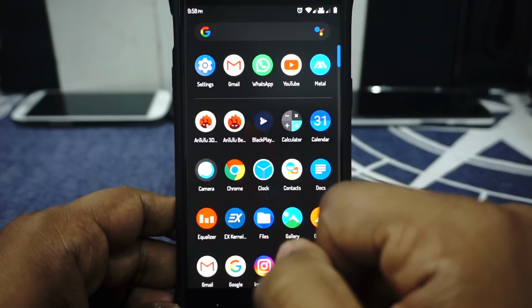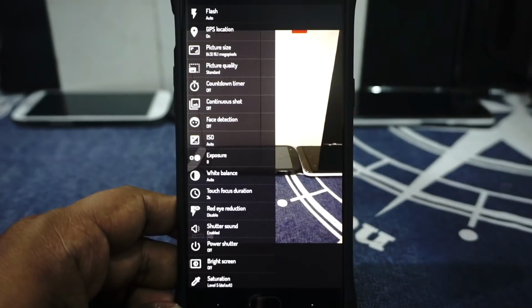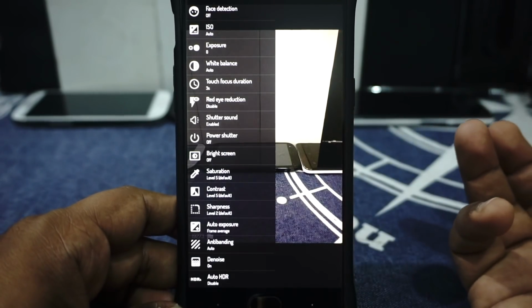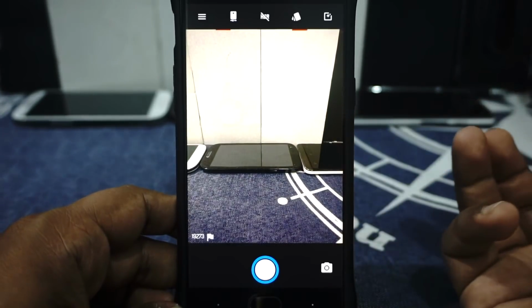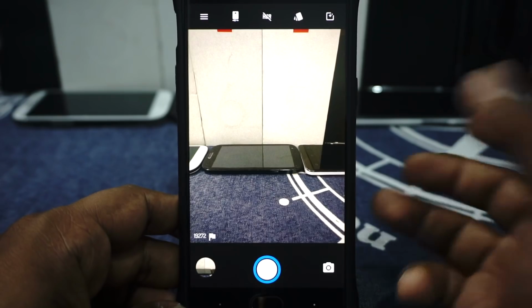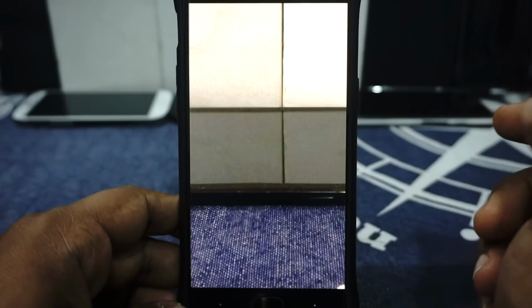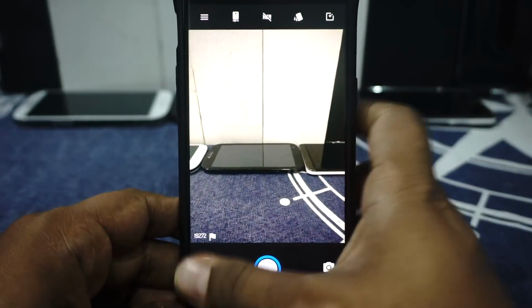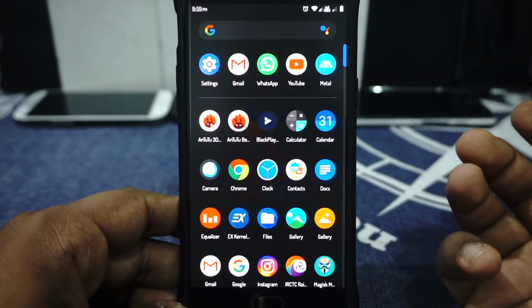So now the camera. The camera is actually a Lineage camera, whatever you want to call it. It works. It does have a lot of options. It takes pretty decent pictures, and I'm really happy with that. It's a basic camera application. What more do you want? You can actually use Gcam and it should work really well.